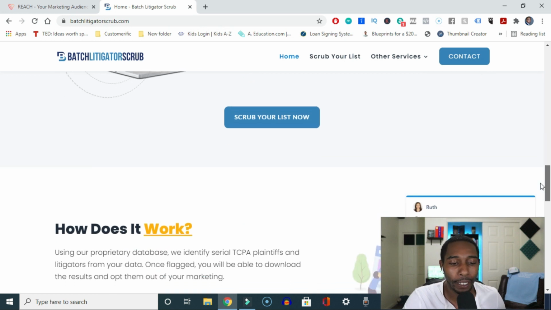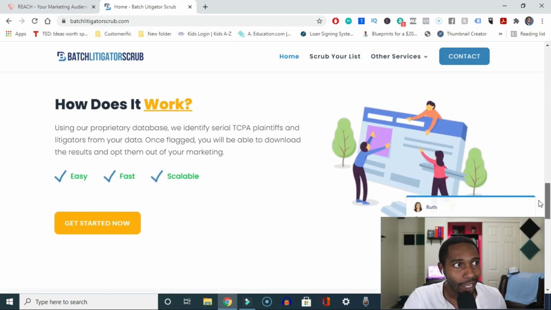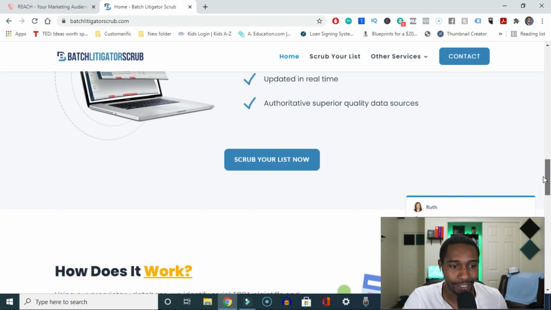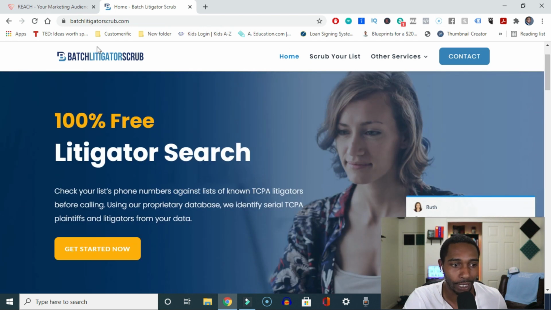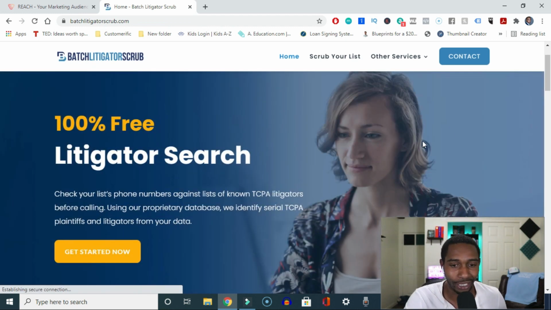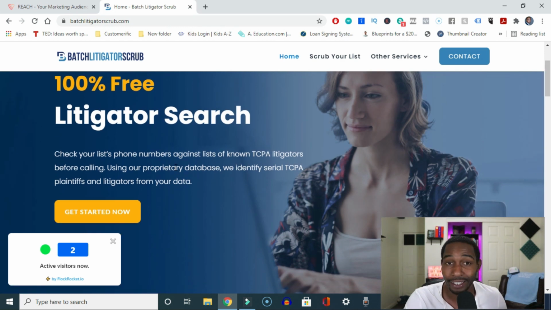Batch is a great company. A lot of people already know, love, and trust Batch. So I highly recommend that you guys check this out. It seems like no one's actually using this site. They have this little proof thing on here that shows you how many people are on the site. And when I get on here, it looks like I'm the only person that's actually on the site. Look, 2 active visitors right now. No one's actually using this site, y'all.